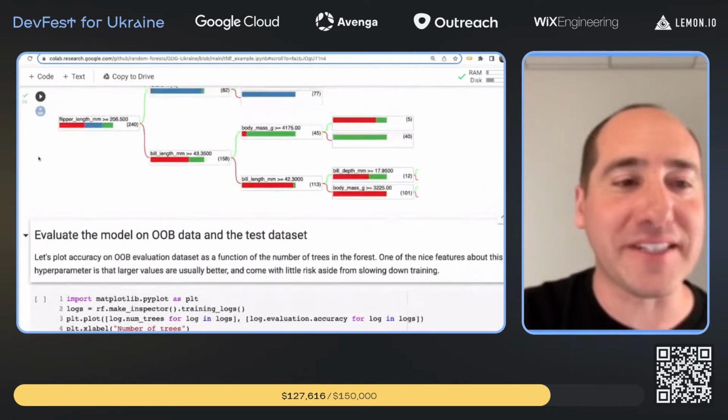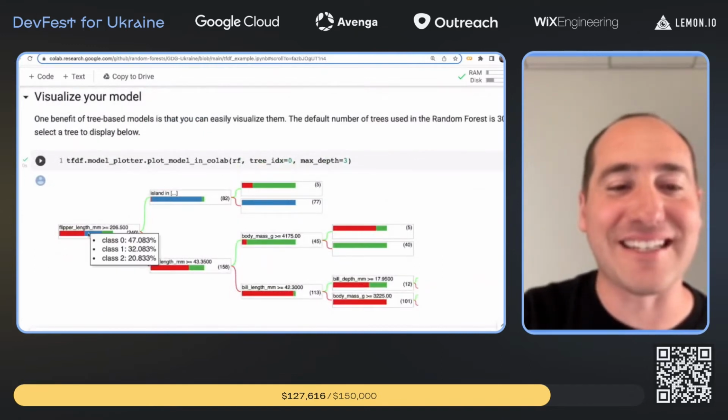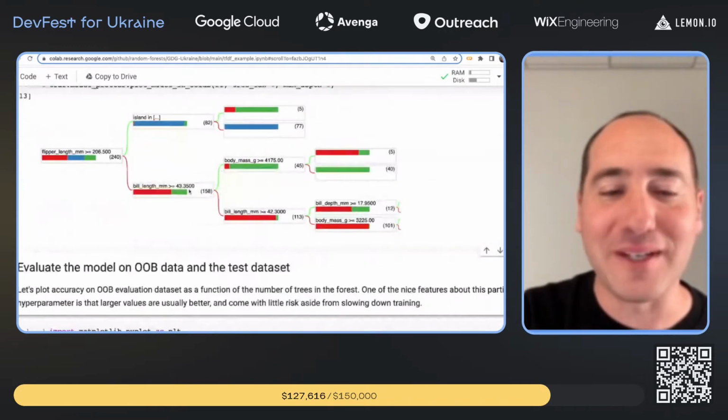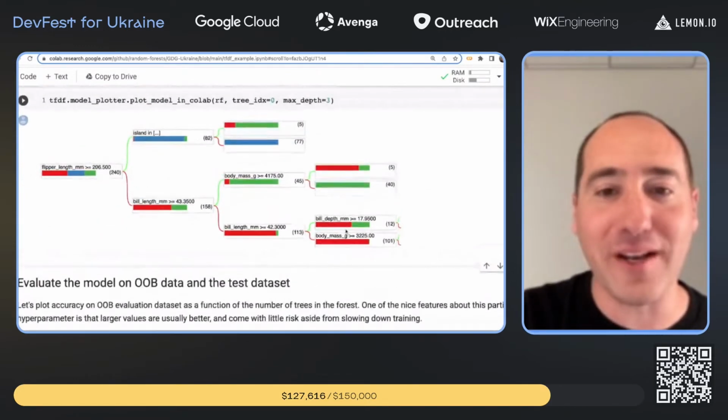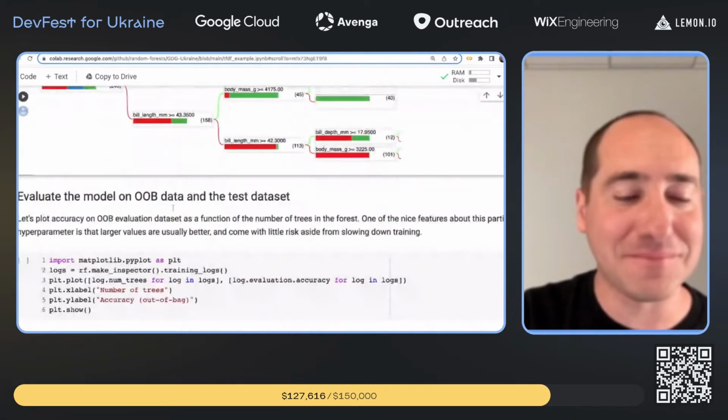And then we wrote a little utility that lets you visualize the tree in Colab. And so this is nice and interactive, and it's just a great way to display the tree. You can flip through and read the decisions and see which attributes were important, and you can follow an item as it's being classified. You can display different trees from the forests.